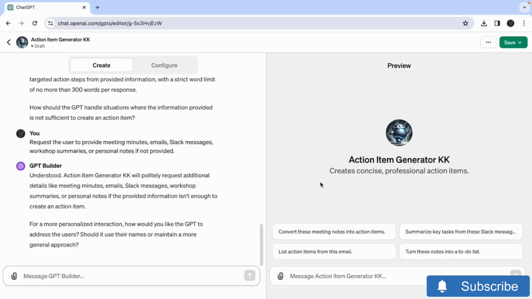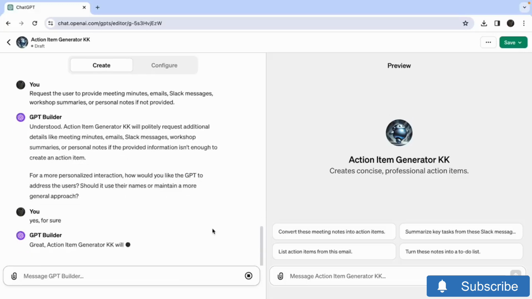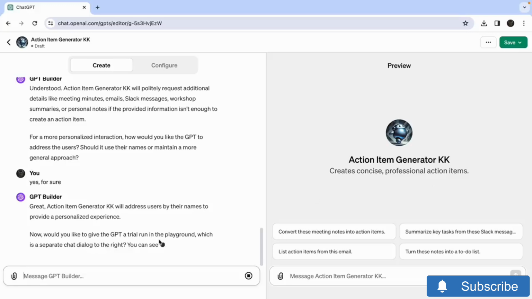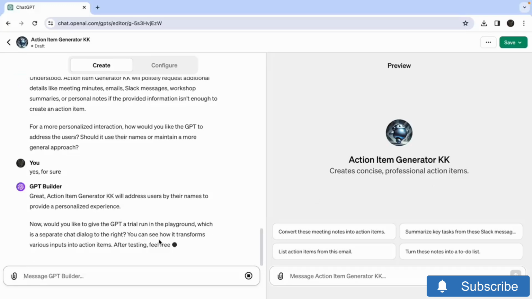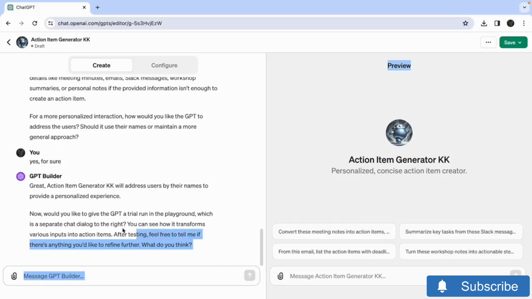Cool. Now GPT Builder is asking, do we want to personalize the interaction? Yes, for sure. Cool. Finally, the GPT Builder asks us, do we want to give the GPT a trial run in the playground? So I think KK is ready to talk to us. Let's click the Configure tab.